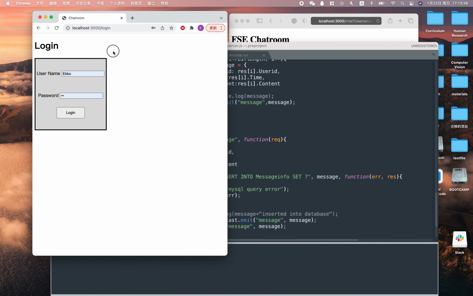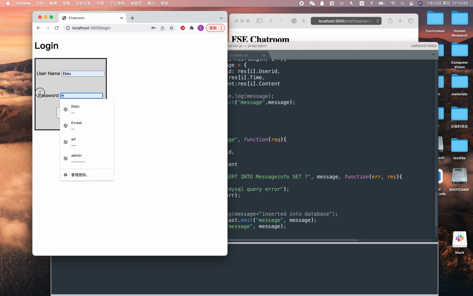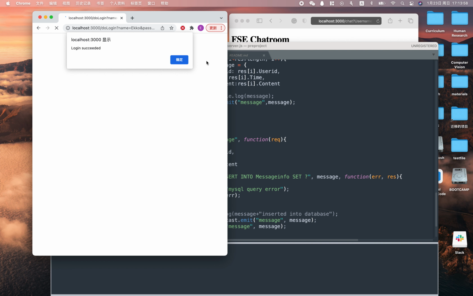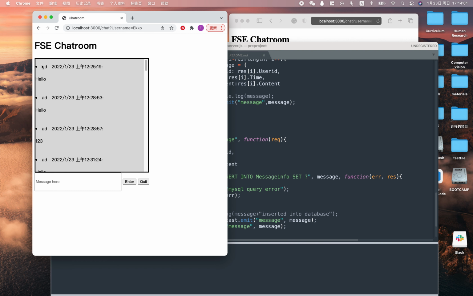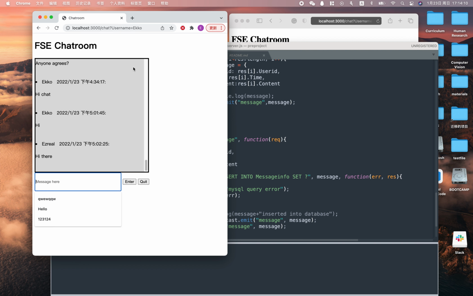Okay, so I'll illustrate this login function. I'll first go with a wrong password. We'll see this message here, saying our password is wrong. And when we enter the correct password, we will successfully get into this chat room. And we can see here all these history messages will be displayed once we enter this chat room. And let's send a message here. You'll see this message is displayed right in the bottom of this chat room.